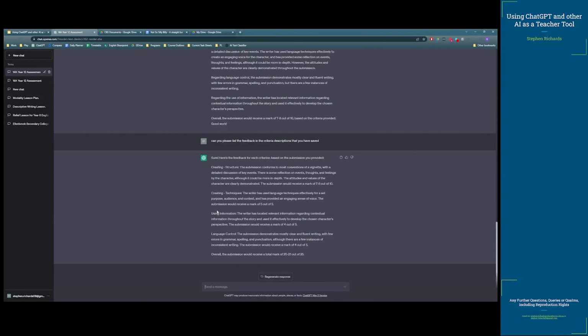And here we go. So now it's a bit clearer. So we've got our structure, techniques, using information, language control, and it said that based on all of these, give a 21, 20 out of 25. So there is some, if you look in here, there is a bit of suggestions for what they could improve. Now, what you can do specifically then is ask, can you give specific directions for improving?